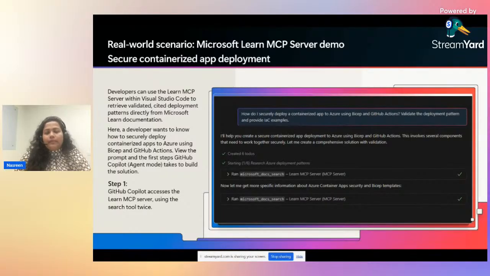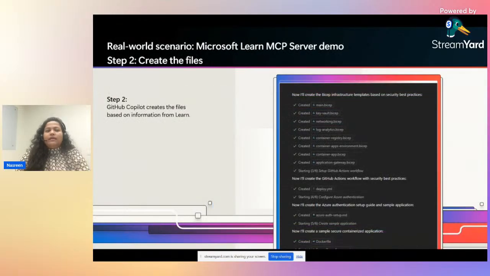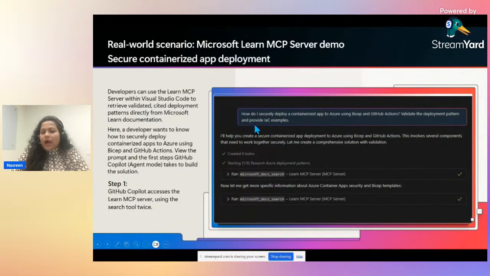How do we leverage the Microsoft Learn MCP server? So basically, it says step one: you go to GitHub and you access the Learn MCP server using the search tool. Then you ask, so the information that the user asked was, how do I securely deploy a containerized application to Azure using Bicep and GitHub Actions? And it said validate the deployment pattern.